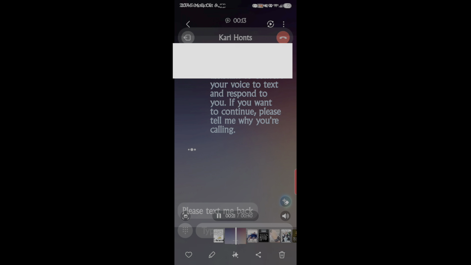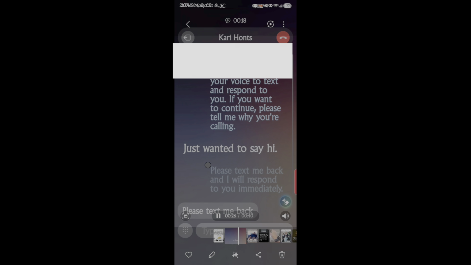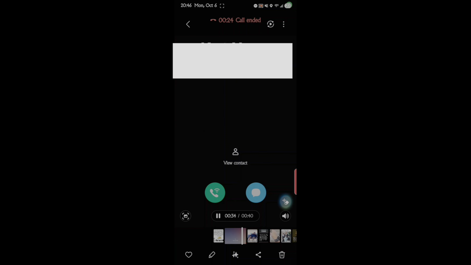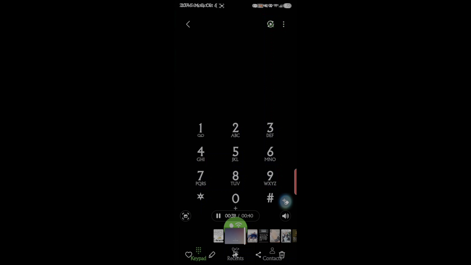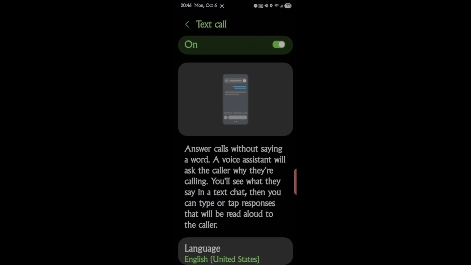Then the other person can say, hi, and I see them typing, just wanted to say hi. Then I can tap, please text me back, and I will respond to you immediately, or whatever I want to say. So the fast ones are there. And that's it, that's the way the phone call works. If you want to pick up the phone and actually talk, you can do that as well. It's like having call screening, voicemail, and a text application all wrapped into one.